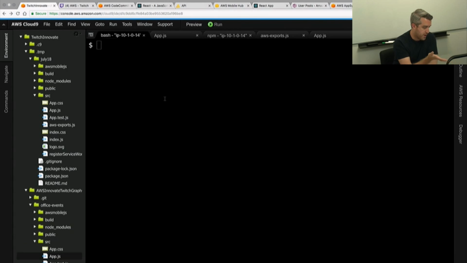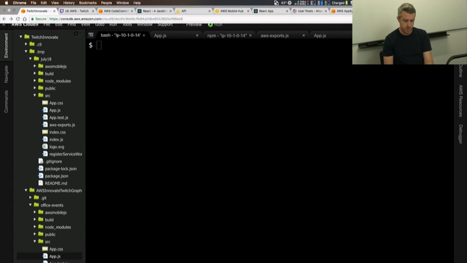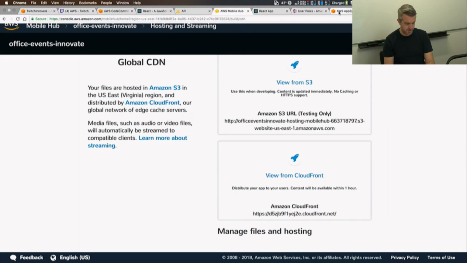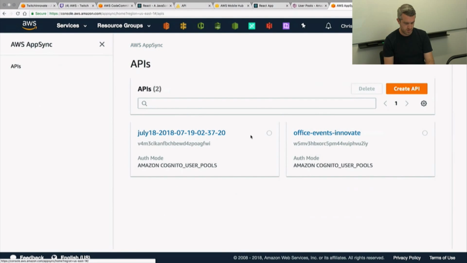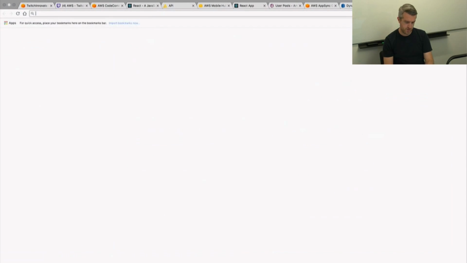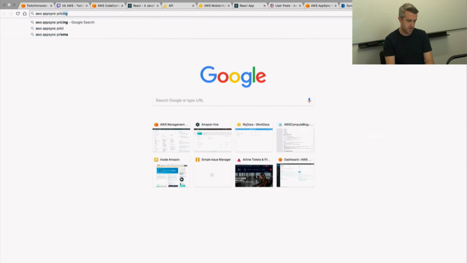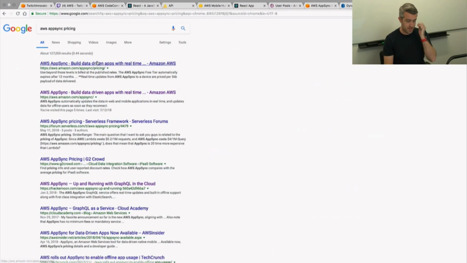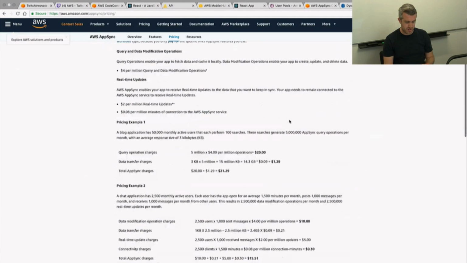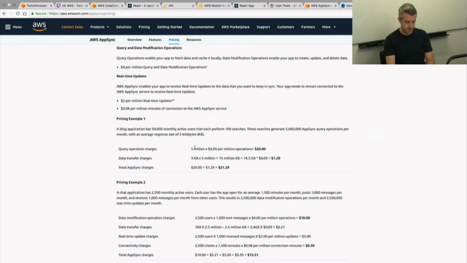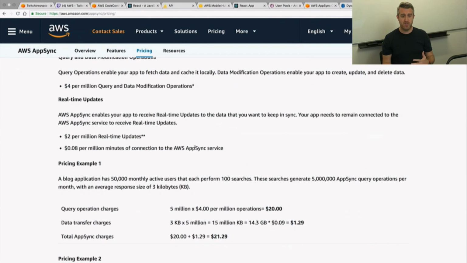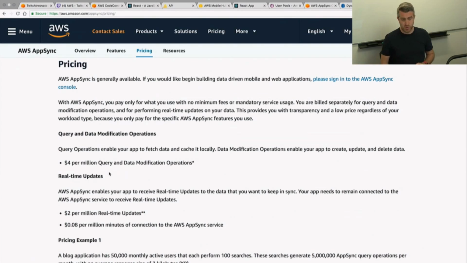There's a question of what kind of cost this app will have as is. That's a great question. Let me go back to AppSync. With AWS, pricing is always live online. We can see here that query operations, let me make this a little bigger, the pricing is $4 per million queries. So it would take quite a while before we hit those million queries.